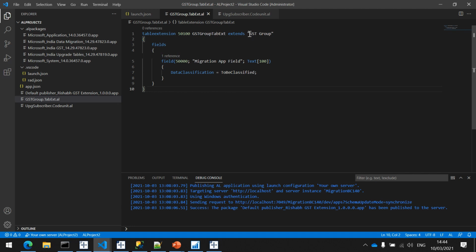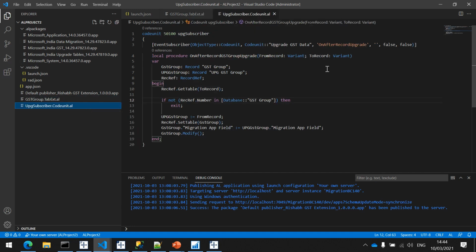So like I said, I've created a field in the GST group table. Okay, so I've created a table extension for it, and with the same ID and the same field name, I've created a field in it. Okay, now apart from that, when I run a batch now, at some point it is going to go through an object.